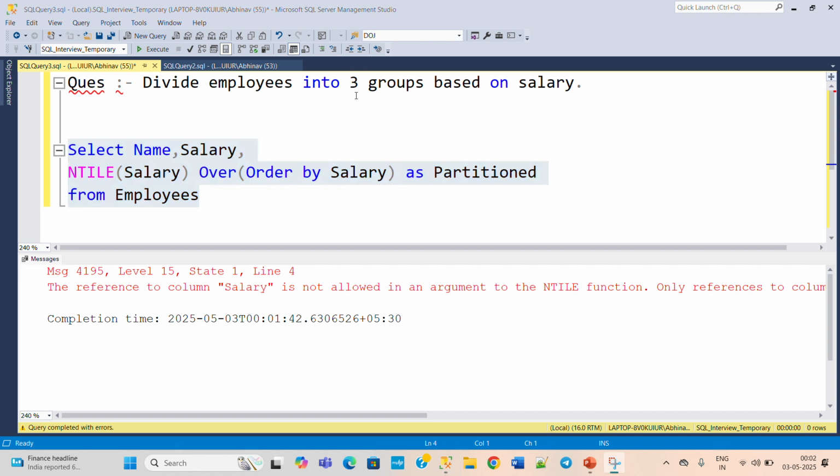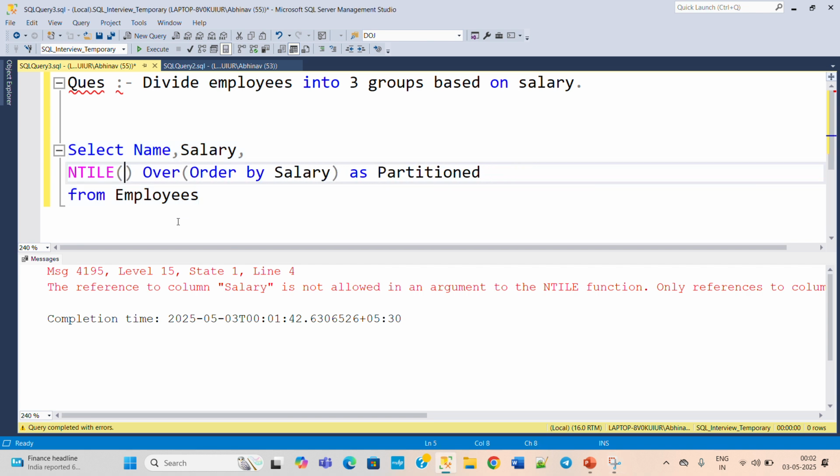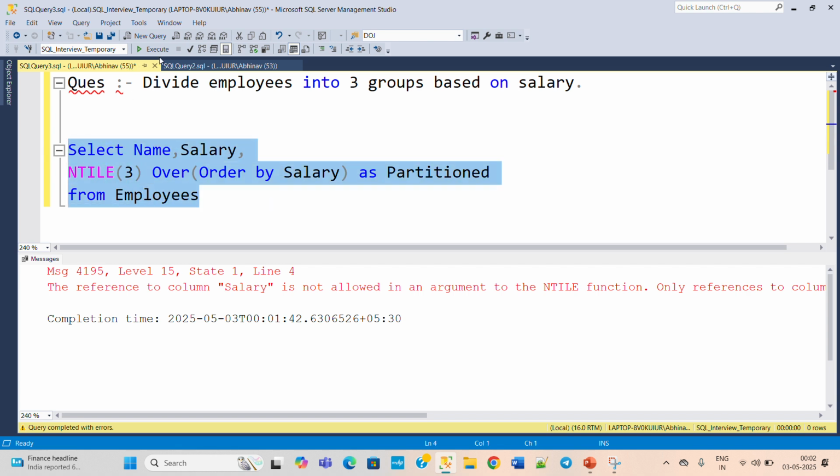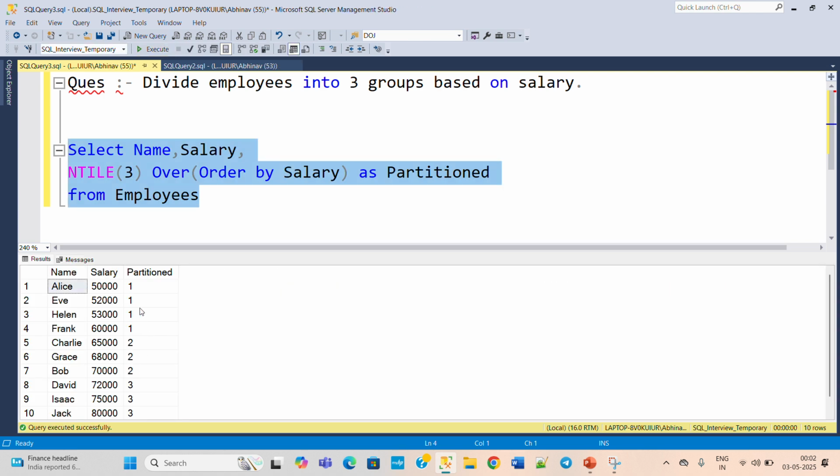Let me check once. Okay, so one mistake we are making here. In NTILE we don't need to provide the column name, we need to provide the number of partitions we need. How many do we need? We need three partitions. Sorry for this mistake. So into three groups based on salary, that is why ORDER BY salary. Now when we execute this, this will provide us the three partitioned salaries.